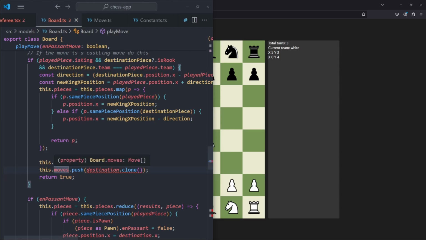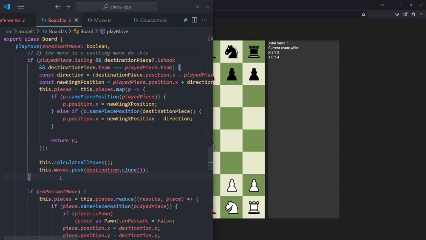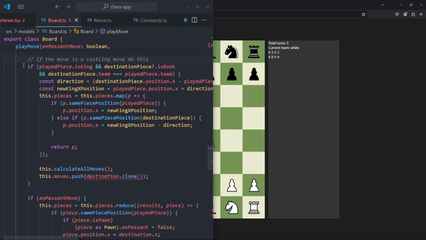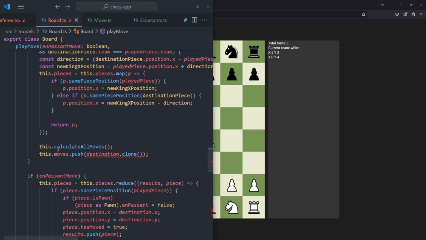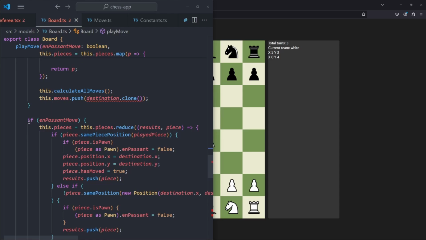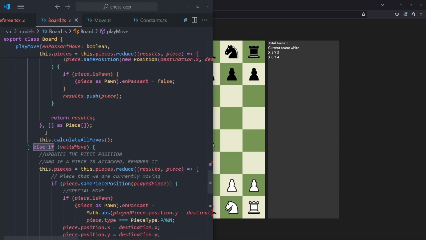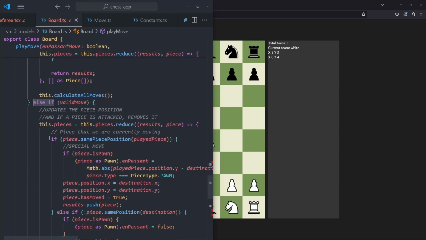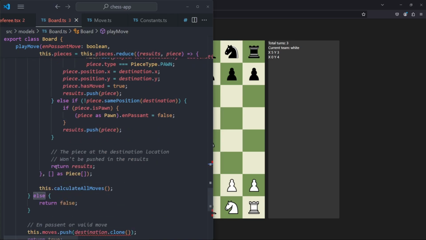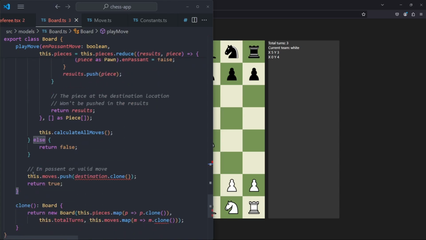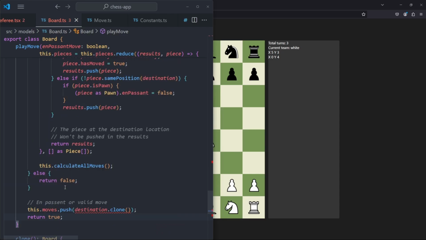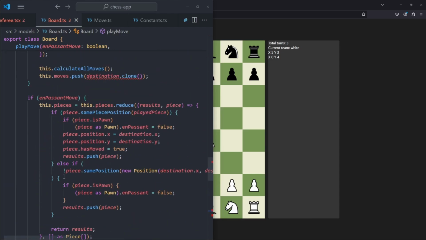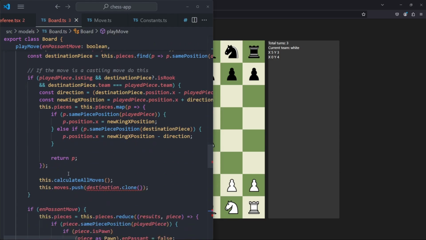Okay, so what if we don't return true right here? What happens then? If we enter this if statement, everything will happen, and then we calculate all moves, but we don't return true, which means that we go forth. Then right here, we go into the ampersand move, then in this valid move, if the ampersand move was not true, otherwise we are going to return false, and then at the end, we're going to return true. So basically, the only difference is that we are returning true at the end, instead of returning true inside of our castling if statement.